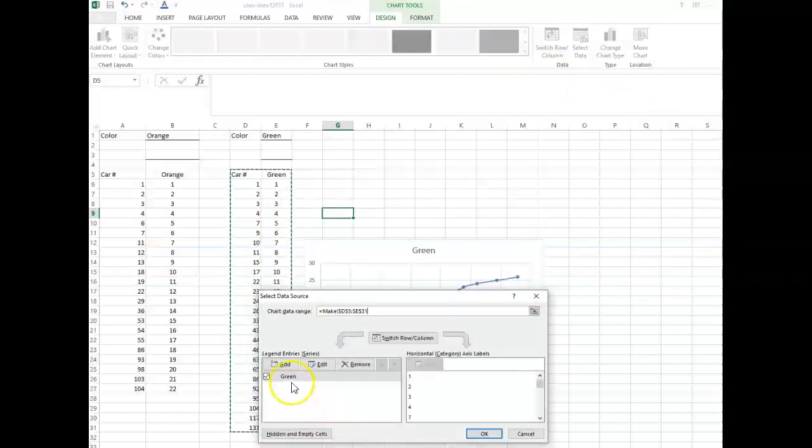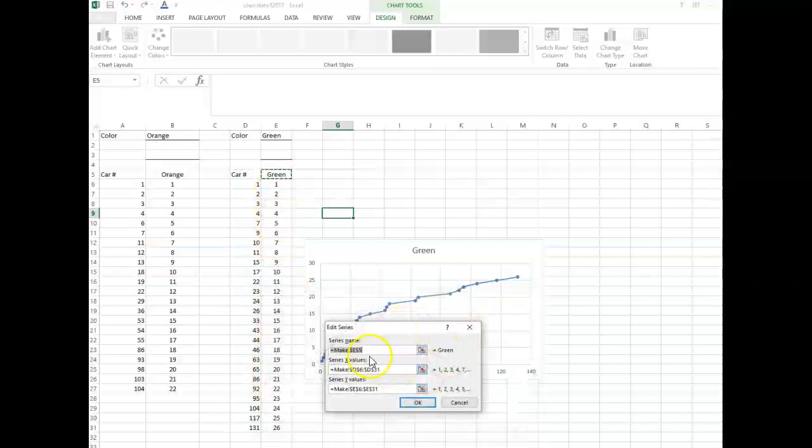Okay, because I entered it as green, that's now showing up as that label. If I go to edit, it gives me my values here. So my X values is column D, so it's these. So I will be graphing my car number along the X-axis, and that's what we want. This is our sample number. Whereas the number of makes we want on our Y-axis, and that's what's showing up here.